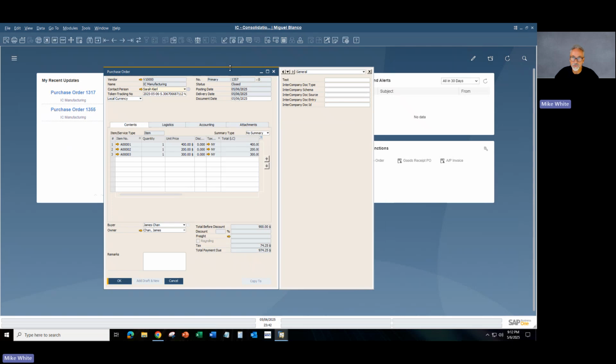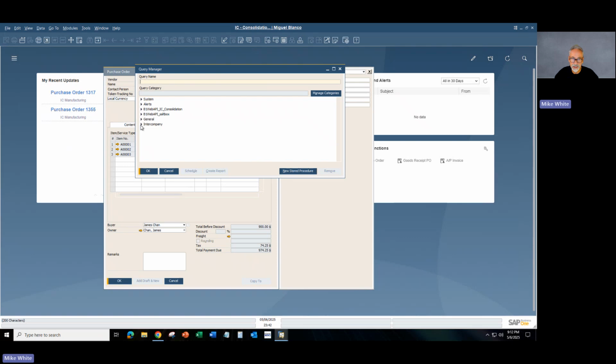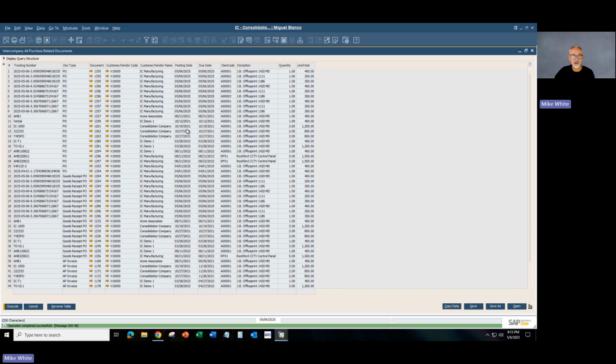Now, with the reporting tools in Business One, you have the ability to now create your own reports, and that tracking number becomes very useful. So for example, if I want to see intercompany tracking for, let's say, all related documents here, we'll just run that. And that shows me all my intercompany purchase orders and related PO-related documents and the associated tracking numbers.